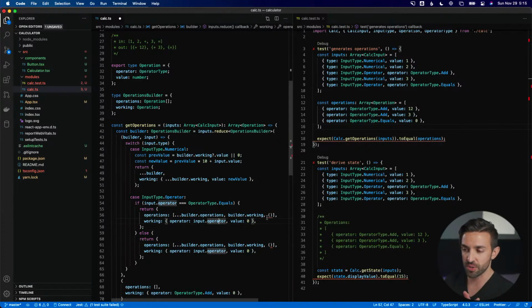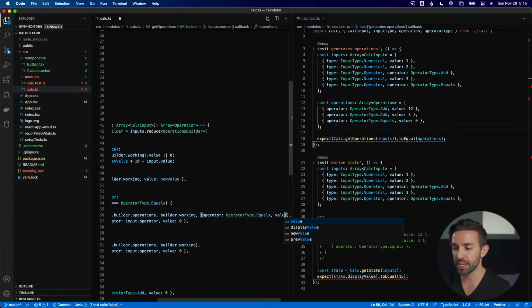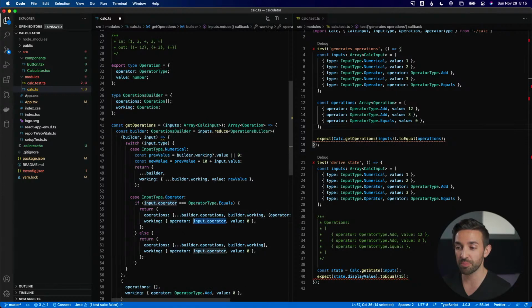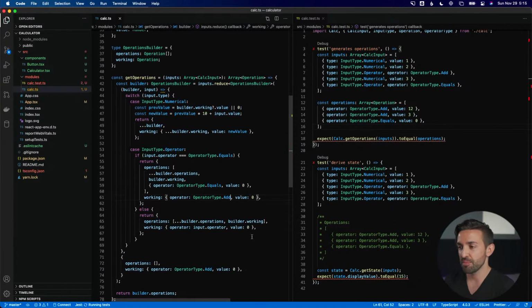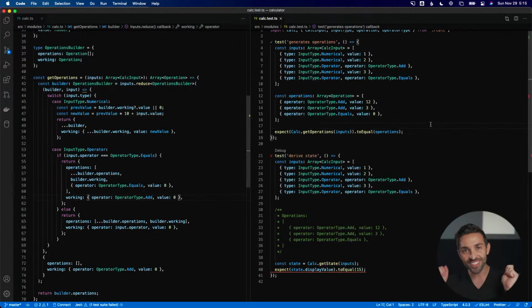If it's an equals, we're going to push on this final operation. That is the operator equals, and operator equals is always going to have a value of 0 on that operation. And then on our working operation, I'm actually going to make this a plus to reset it to a default state. That may be a little bit weird, but you should be able to see this hopefully in a passing test. Yes, okay, so we have our first passing test.